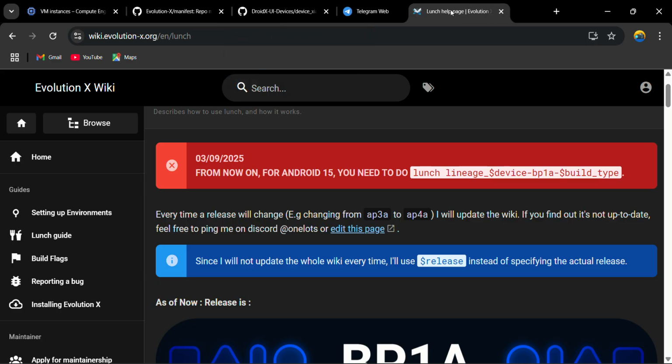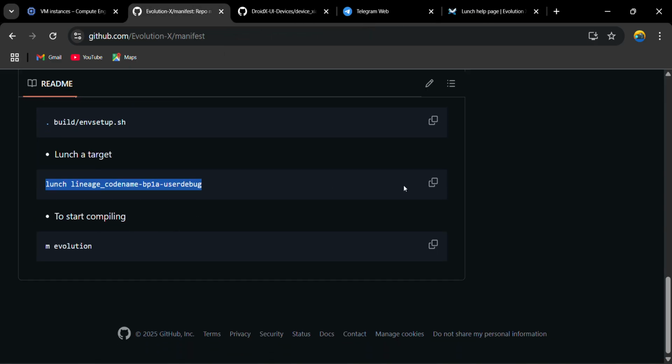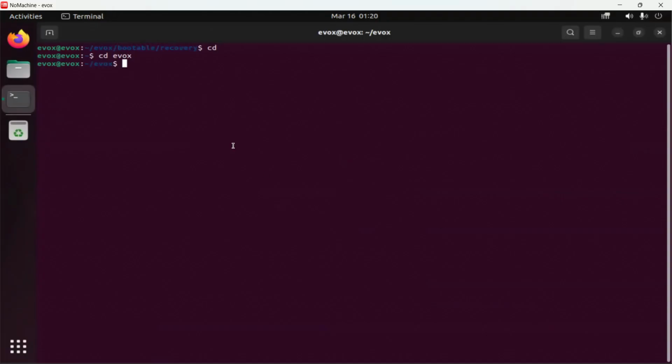Okay, so we have to go to the manifest and then copy this one and then paste. Wait a minute. Then we have to use code name pipa, and I suggest you make user debug as someone told me to do so. Just use lineage dash pipa. Instead of pipa, if you are making for violet, just use violet. If you are using a Samsung A14 or any device like that, then you have to use lunch lineage dash A14 dash BP1A underscore whatever. You just have to change the device code name from pipa to yours.